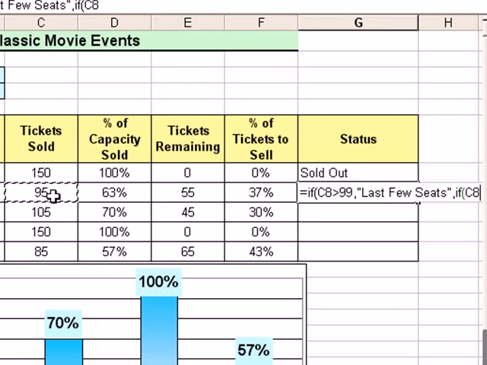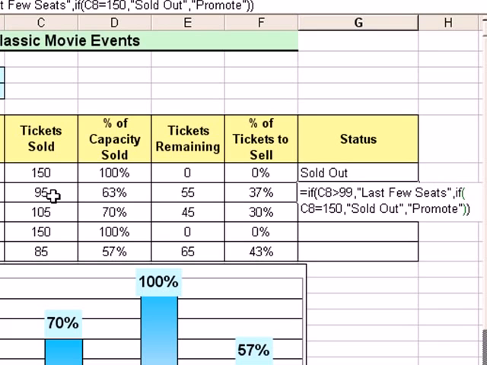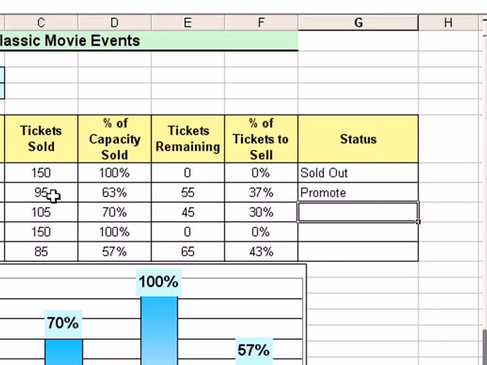And this time I'll see if it's sold out. So is it equal to 150? Type a comma. And I'm going to type "sold out", obviously. So you can see it's subtly different. I've just reversed the first two questions, and then the final part again will be to have the word "promote" appear. Close bracket, twice. Okay, press enter.